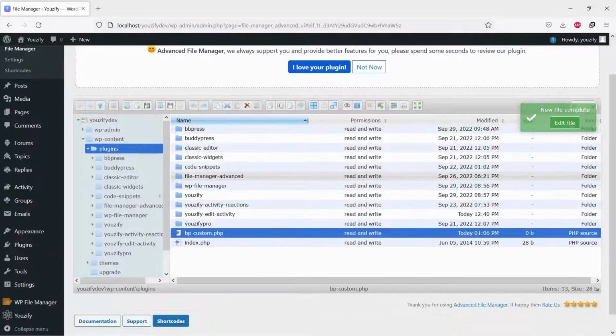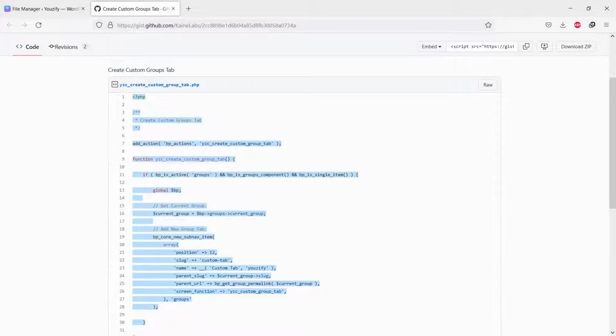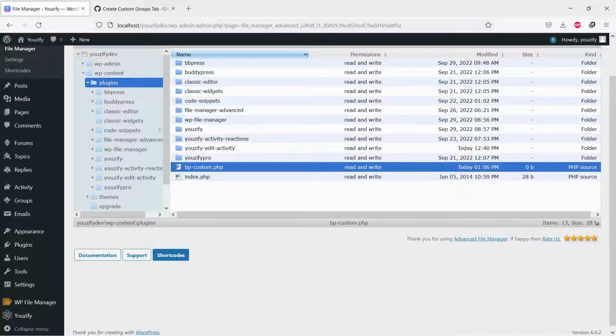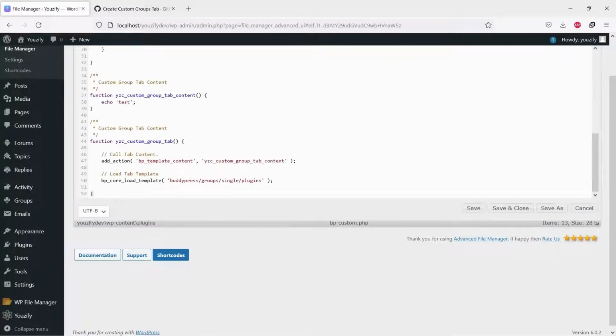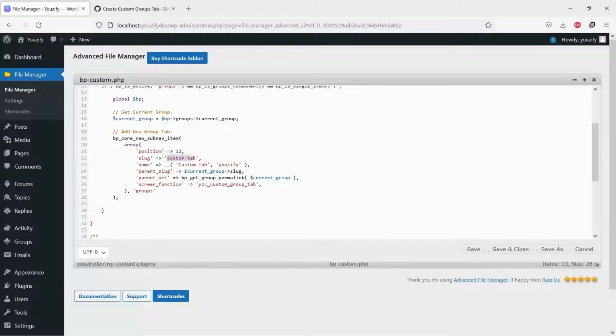Just open it. Next step, please copy a snippet from our GitHub. You can see and click the URL on the description of this video. Paste the copied snippet to the file, and change slug and tab title on line 22 and 23 of the snippet.